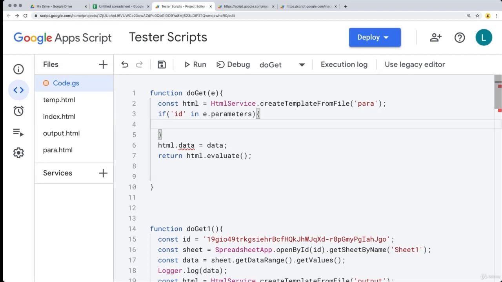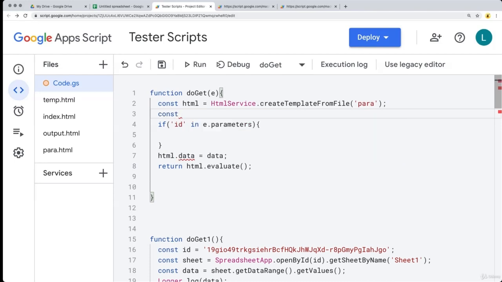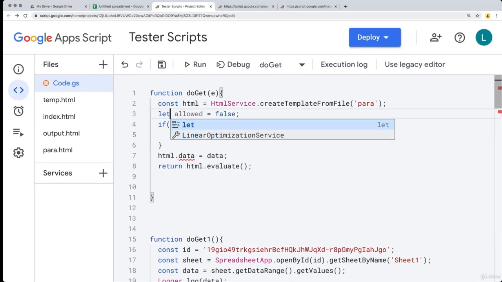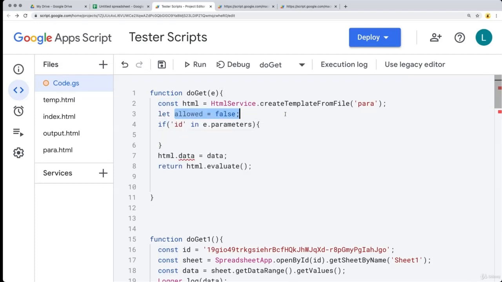And if the value of e.parameter ID, let's set some value. So let's set allowed to false, and only if it has an ID, then allowed will be true. And also I'm going to use let so we can update it. So if ID is in the parameters, then we'll pass in the ID as allowed. So we'll set allowed to equal ID.